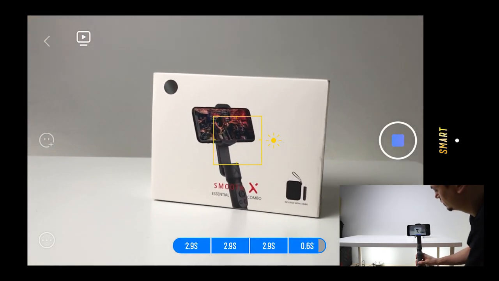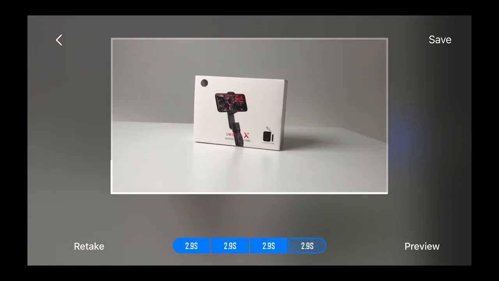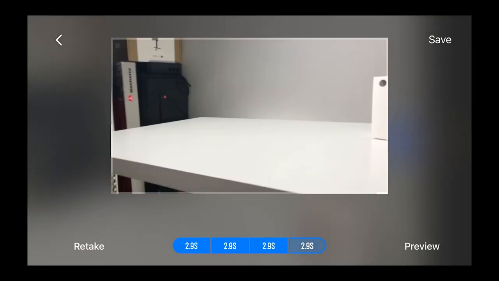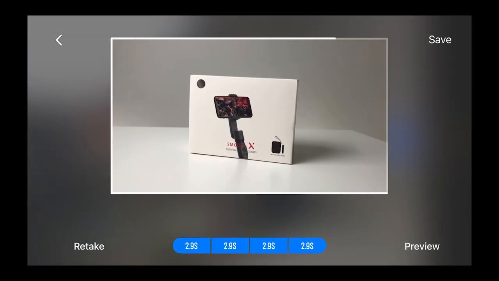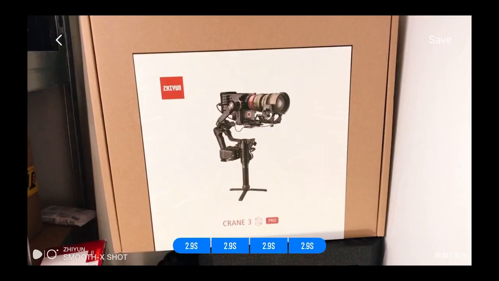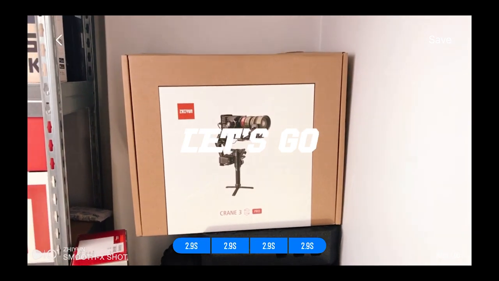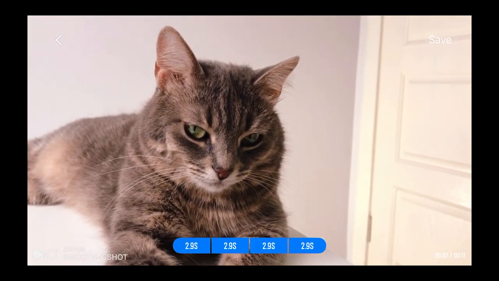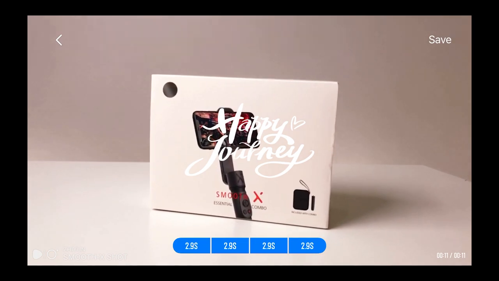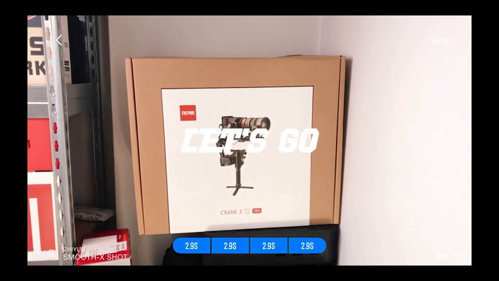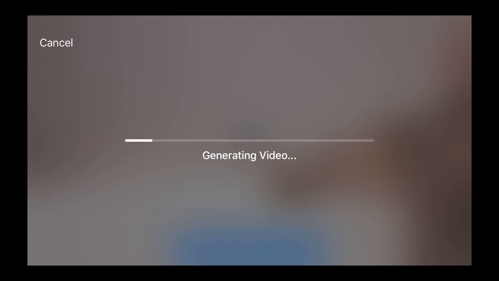When the fourth shoot is complete, you can see the preview and save button on the screen. Let's see what happens by hitting the preview. If this shoot is okay for you, tap the save at the top right. Then the video will record.